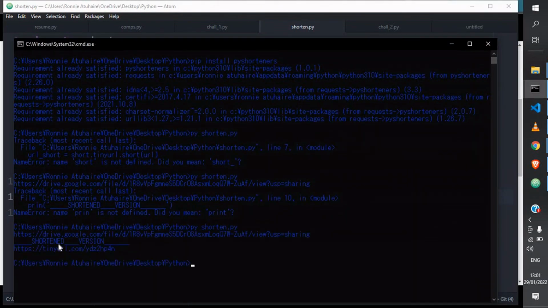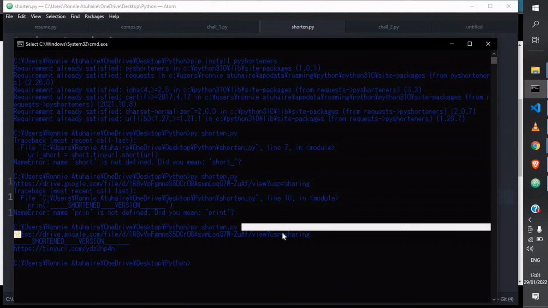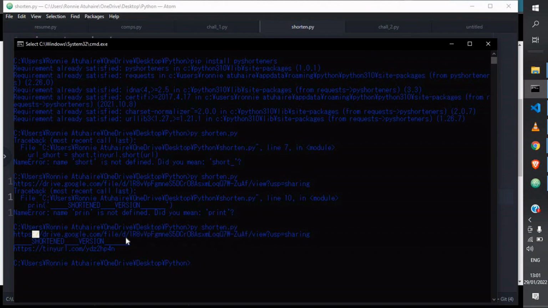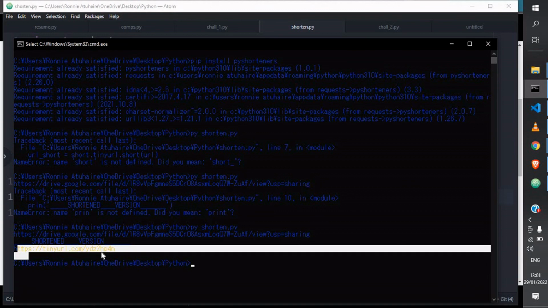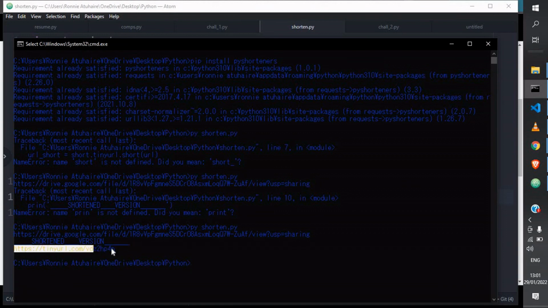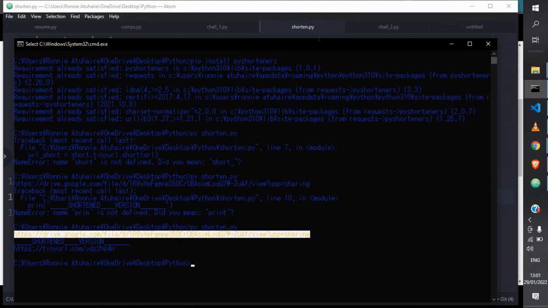You run your program. So as you can see, our HTTPS long URL is here, our Google Drive URL, which is a link to my particular file, my document. Then this is a shortened version, as you can see. So that's it. If you copy this, to prove it is right, it will actually take you to this.